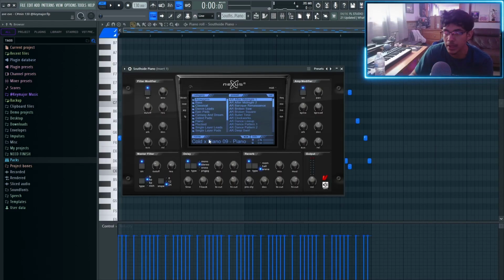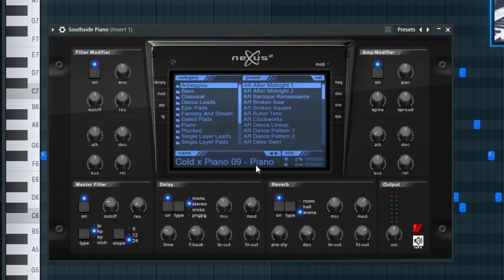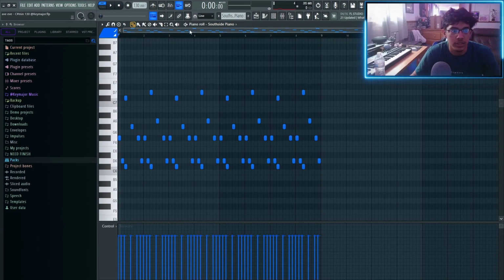Lastly, from the same bank as the first sound, I pulled up this piano, the Cold X Piano 09, but it's just honestly layering, bro. It's the same pattern, same effects, just a different sound.